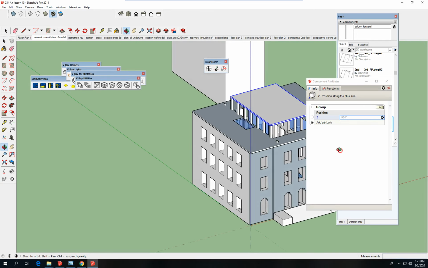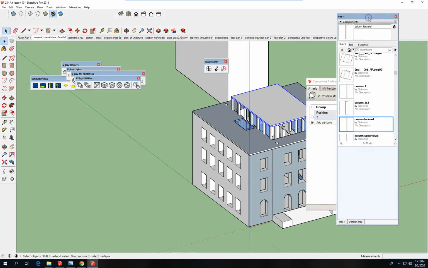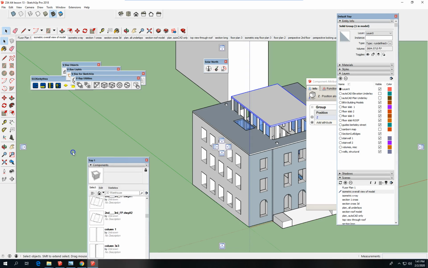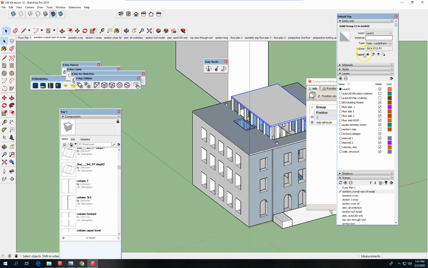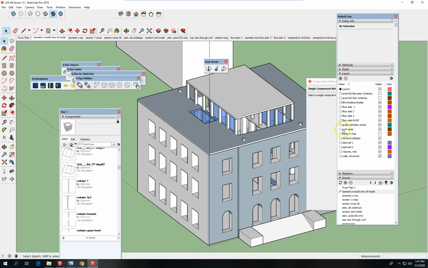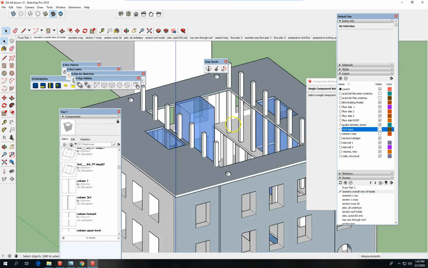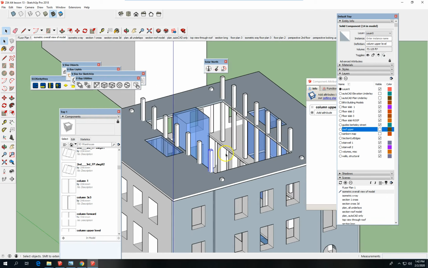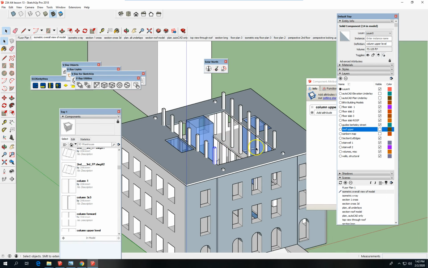Let's create a layer for another roof. Let's bump this tray out. Roof upper. And put that on roof upper. And we can hide roof upper temporarily and think about how we're going to make these brackets.